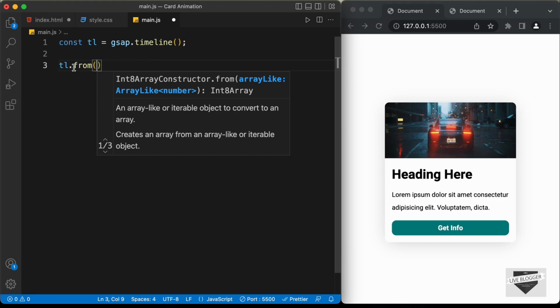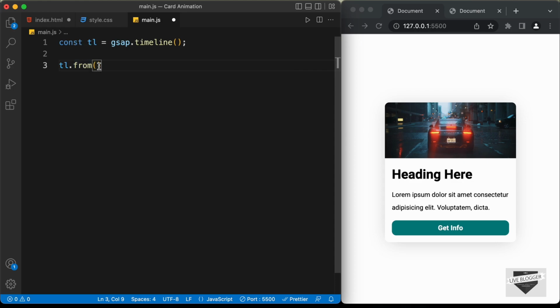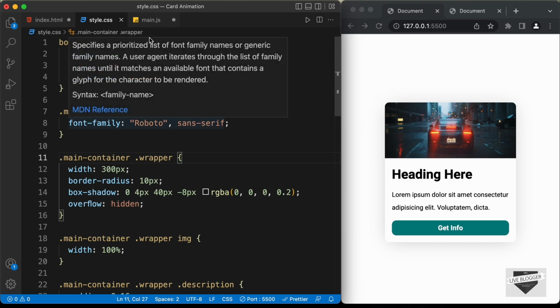Now you have two options over here. You can add to or from. So if you add from over here, then the animation will start from the properties over here. So if I just type opacity of 0 over here, then it will start from opacity 0, and then it will go over here to the default styles which we have set in the style.css file.